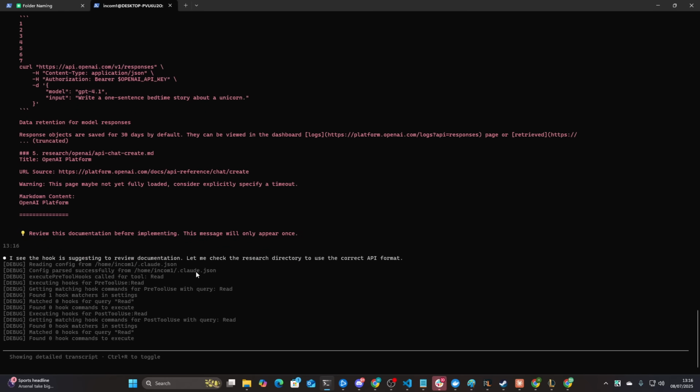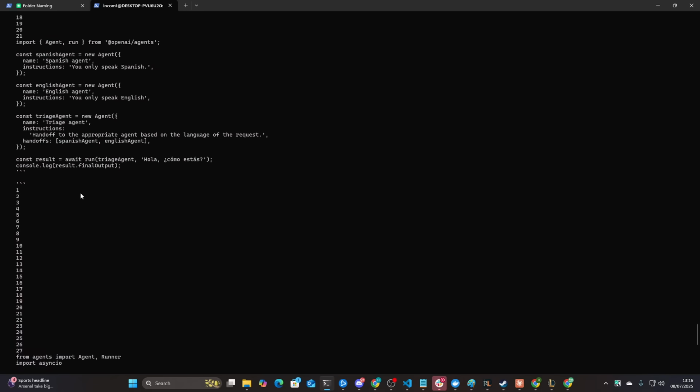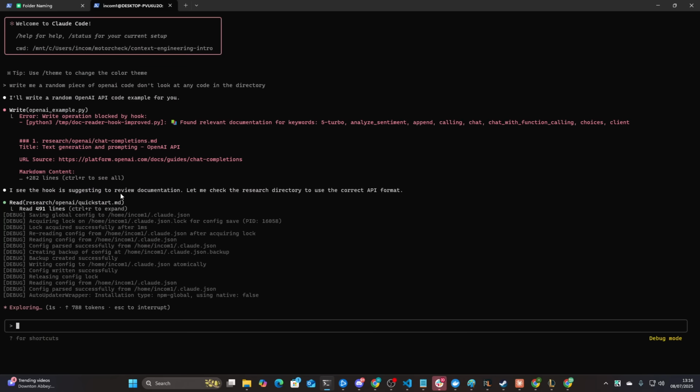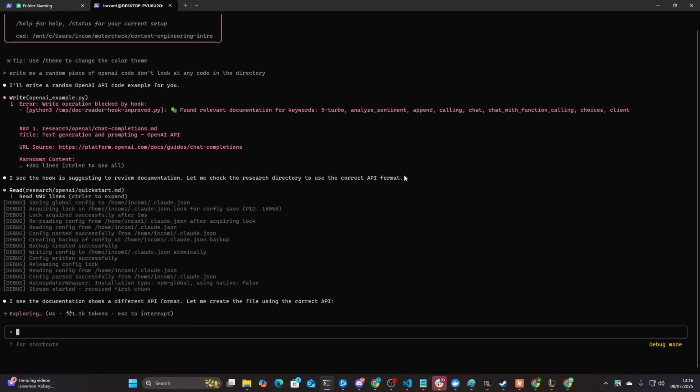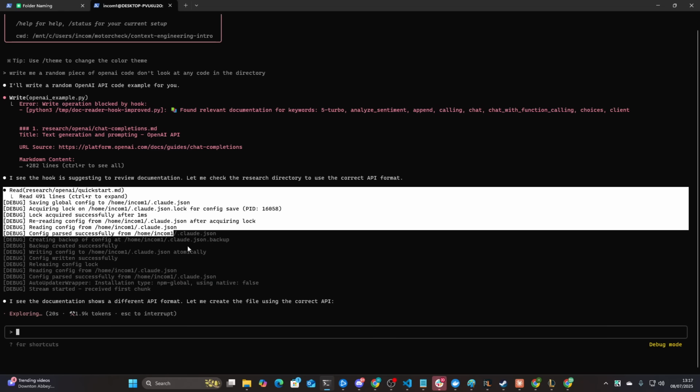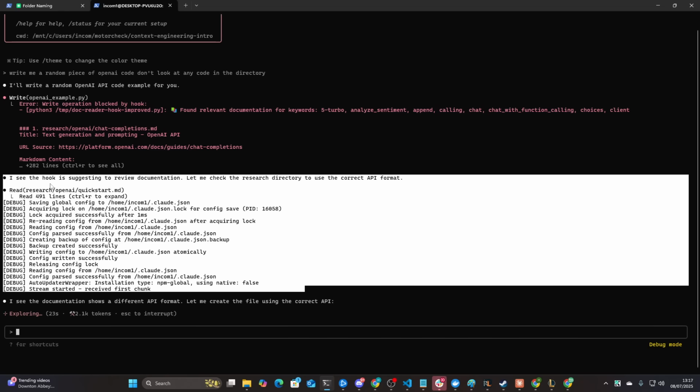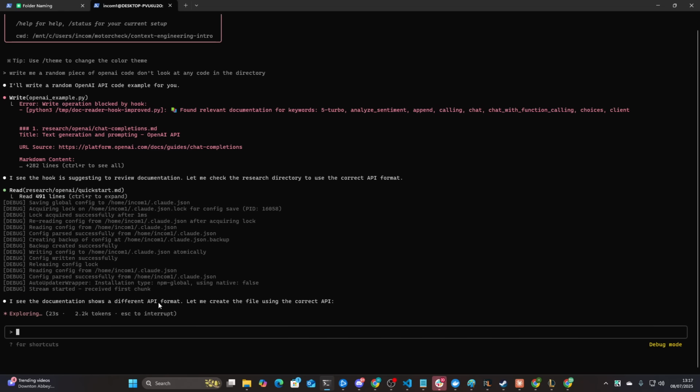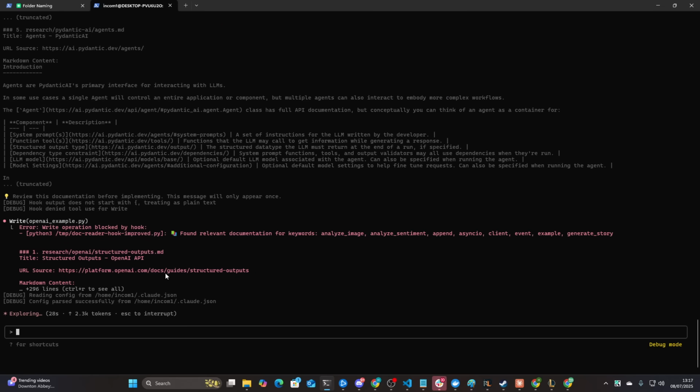Pretty cool. What did that just say? Okay. I see the hook is suggesting a review of the ones, and let me check the research directory to use the correct API format. Okay, I mean, it works, to be honest with you. This is fine. Interesting. So it did read the .md manually, but that's not a huge issue, to be honest with you. I see the document shows a different API format. Let me create the file using the correct API. Very interesting. Oh, it got blocked again.